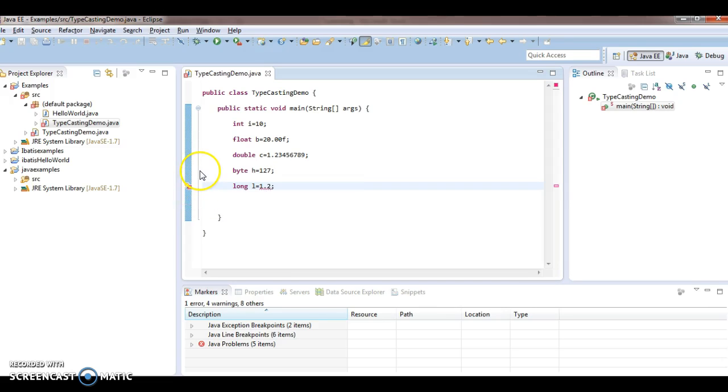Type mismatch, cannot convert from double to long. Why am I getting this with 1.2L? Still we are getting the issue. Let me check. Cannot convert from double to long. Okay, right, perfect. I'm giving some value, 9999. Now I'll demo explicit typecasting as well as implicit typecasting.